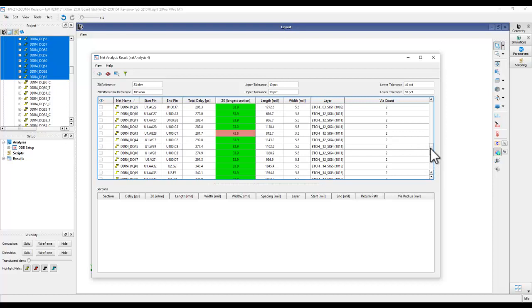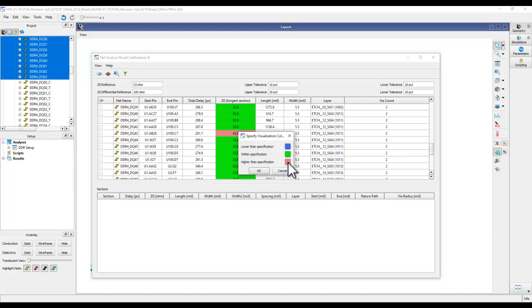And I can see here I only have one violation, which is on the upper tolerance. And these color combinations you can select as your own. You can go to view, specify visualization color, and you can set your own favorite colors here to denote what's passing, what's failing on the lower than the specification, what's failing at the higher than the specifications. All those choices are yours.